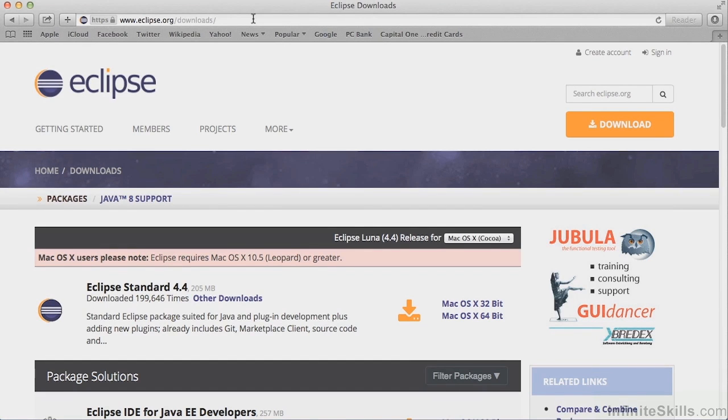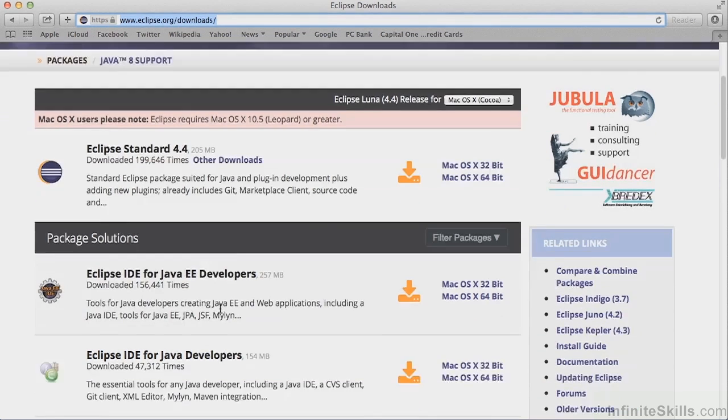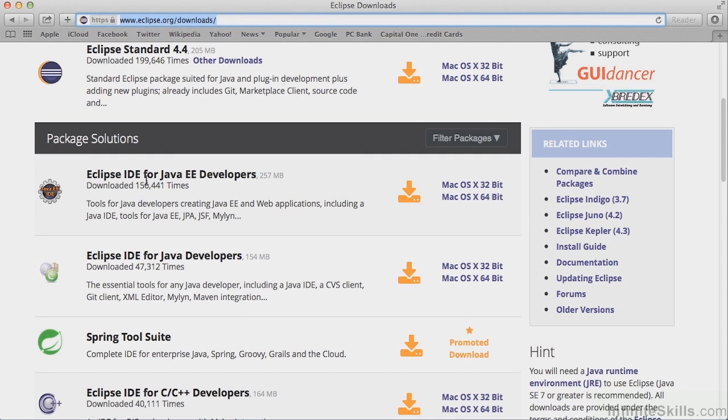In this lesson, we're going to go ahead and install Eclipse for the Mac. So to do this, we'll need to go to www.eclipse.org/downloads. And once we're on the downloads page, we'll be selecting the Eclipse IDE for Java EE developers, which has more features than the standard version. That will allow us to demonstrate more things in our course.